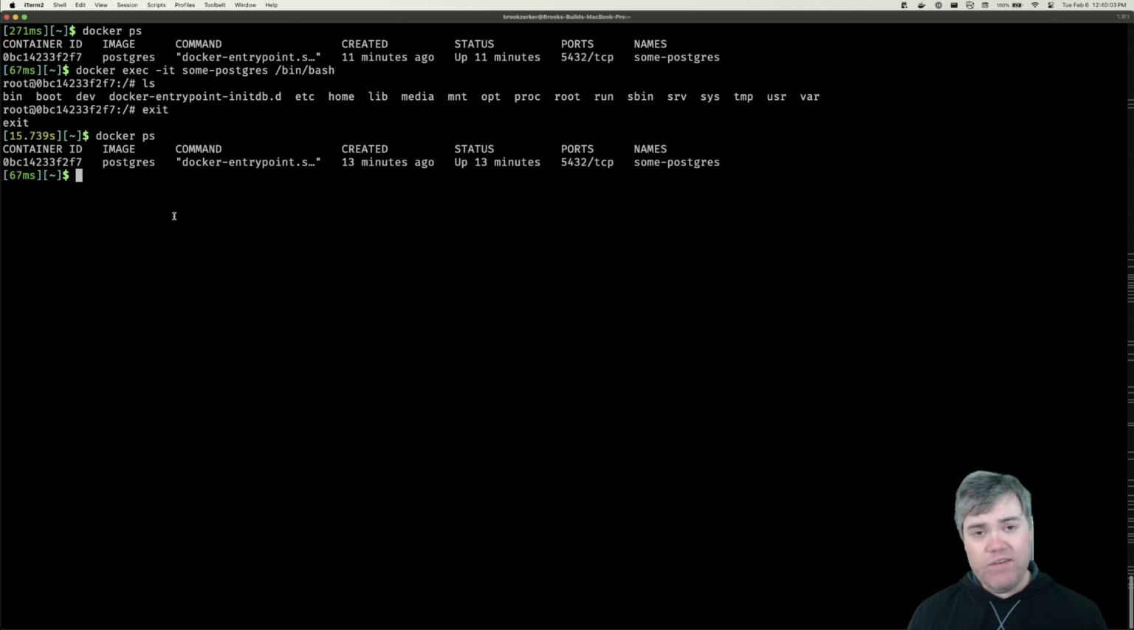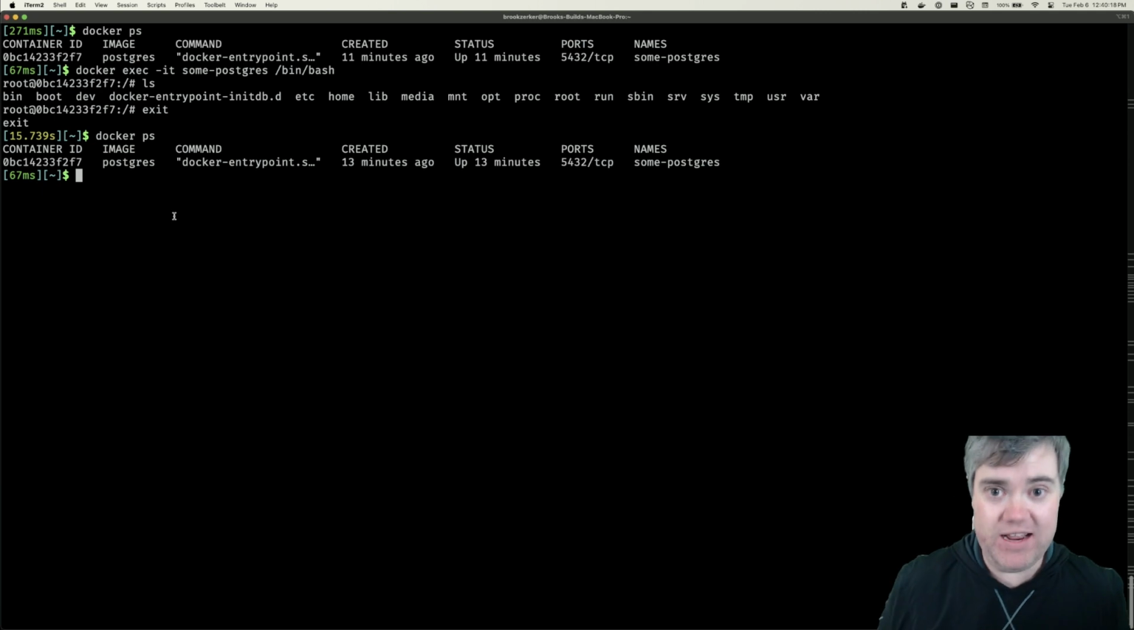Now, what if I didn't want to get an interactive shell into it? What if I already knew the command that I wanted? It was just this one-off command. Do I have to get a shell inside, go in there, run the command, then exit out again? No, I don't need to do that. We just run the command directly.